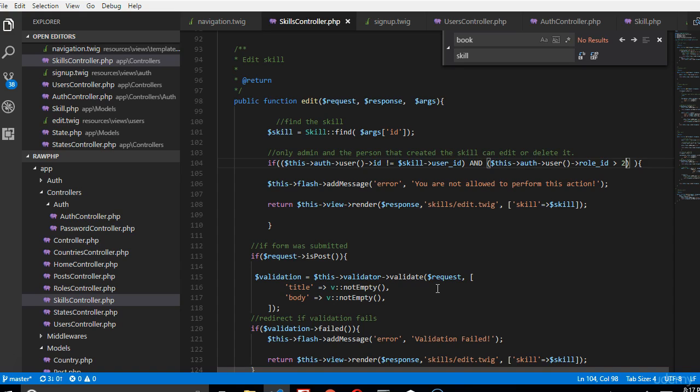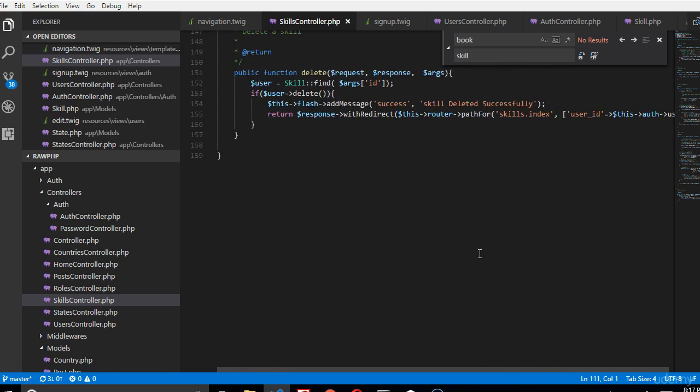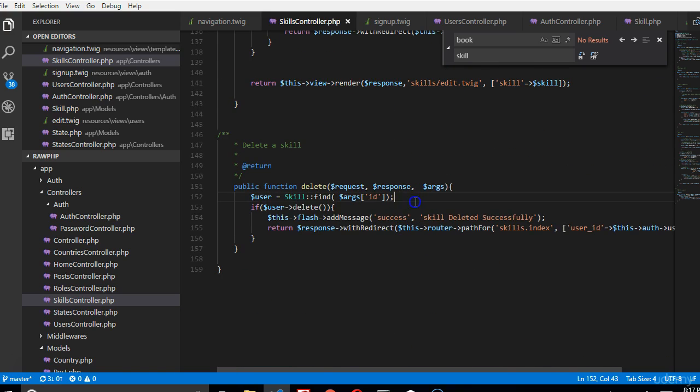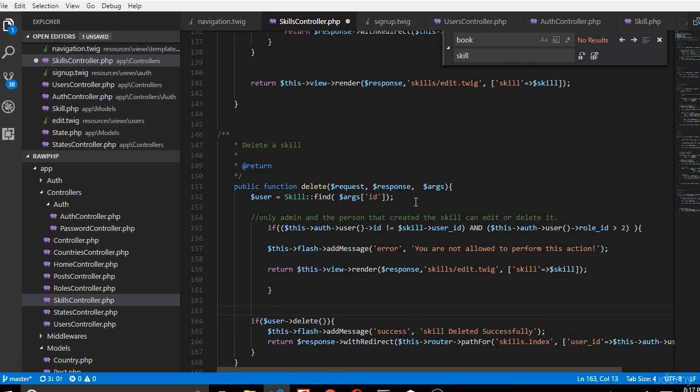We can do the same thing in the deleting, so that somebody else will not just jump in and do the deletion. So we'll go to the delete and make sure that only the owner of this skill and the admin can delete it. Alright, so we're going to change this to skill.